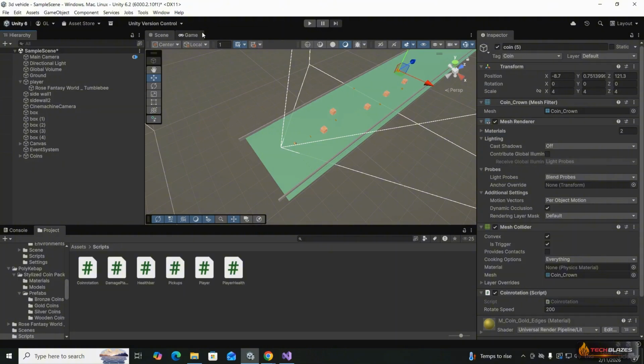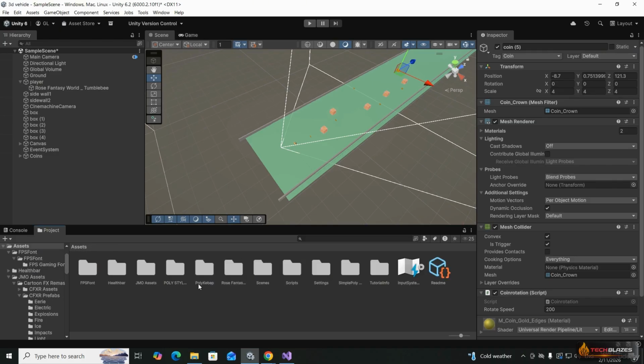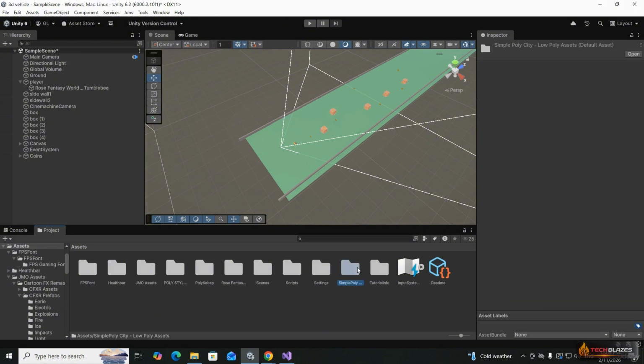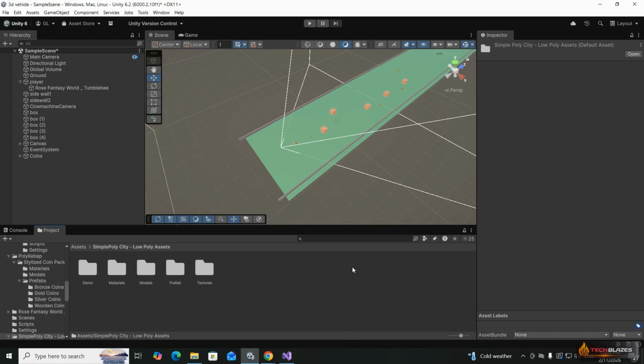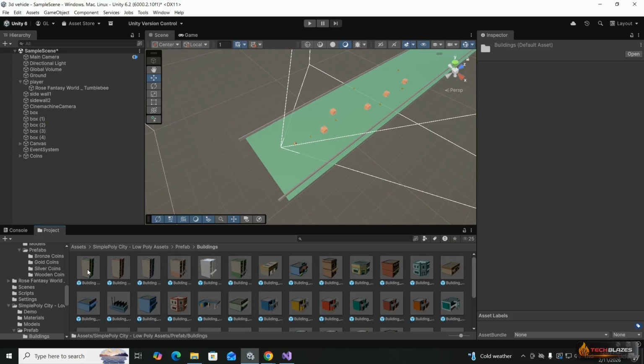Level design is not an easy process in terms of time, because you need to spend some time designing your environment. I prepared a pack that will make the process easier. It contains different prefabs with which we can build our simple game, and it's called Simple Poly City. It's low poly assets. We can go in prefabs, and we have buildings, nature, roads, vehicles, and stuff like that.